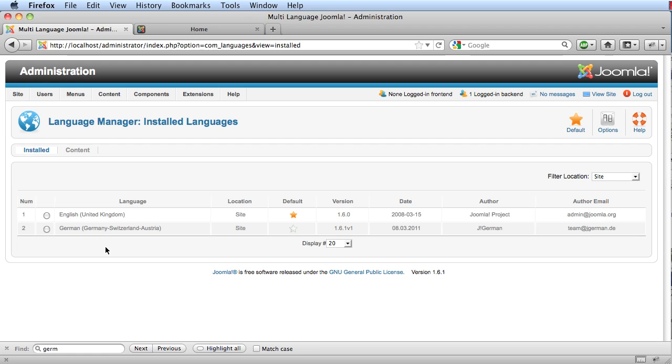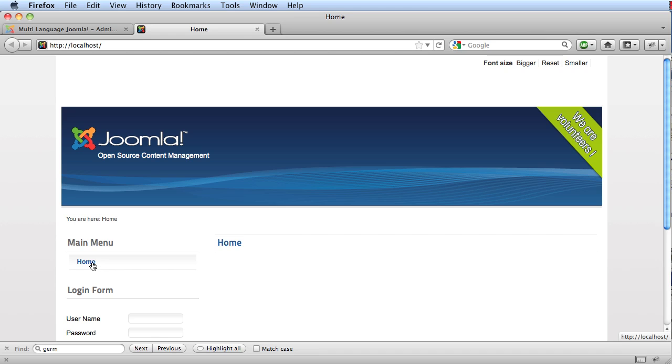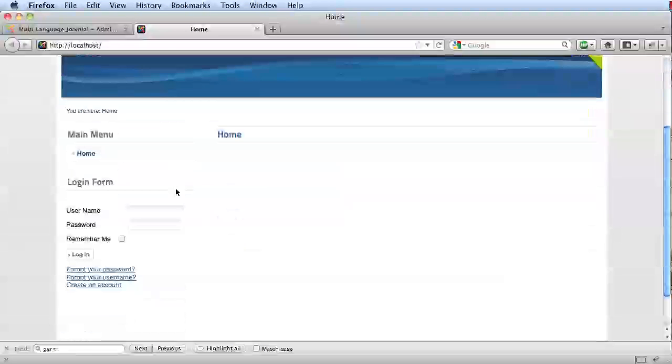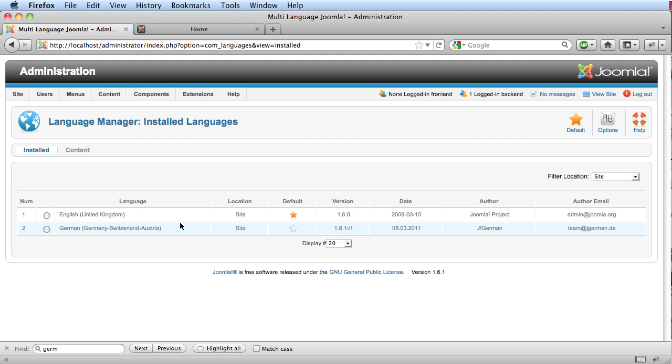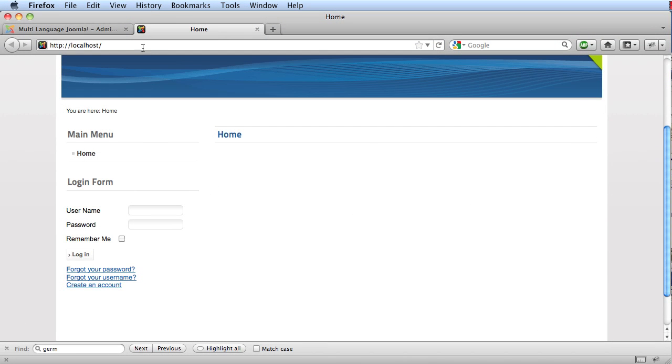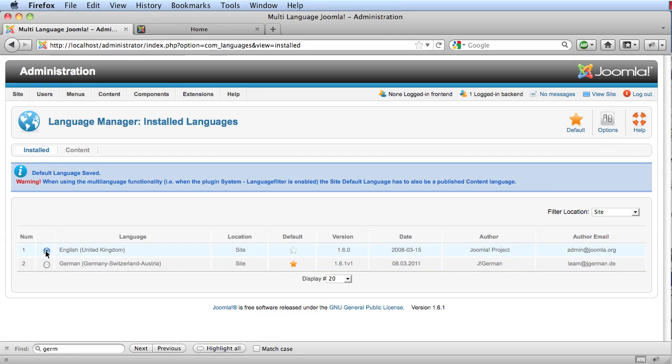Okay. So now I want to go back to my website. You are here, it's still in English because English is the default language. I could change that for the site, for example, when I say no, I want to have German as default, and I click on default. And when I go back to the site and reload it, it is in German. So you see aktuelle Seite. And next step, I will go back to English.